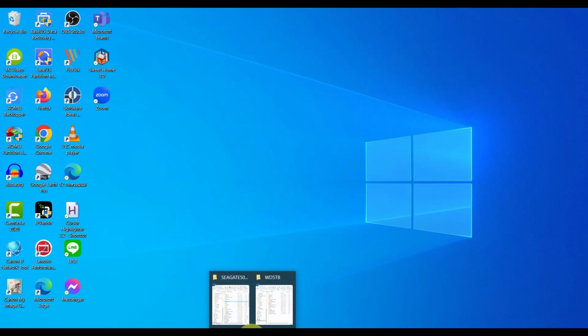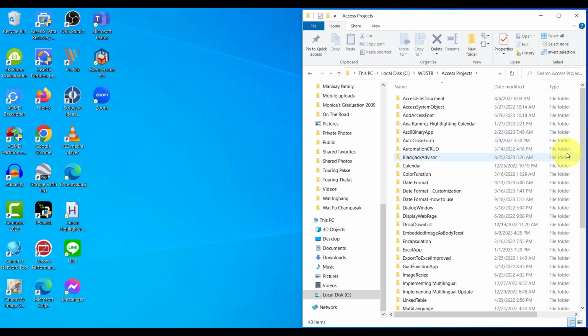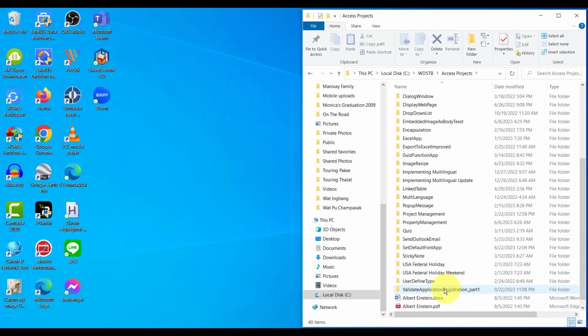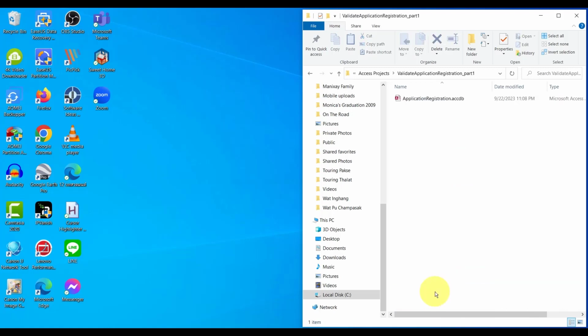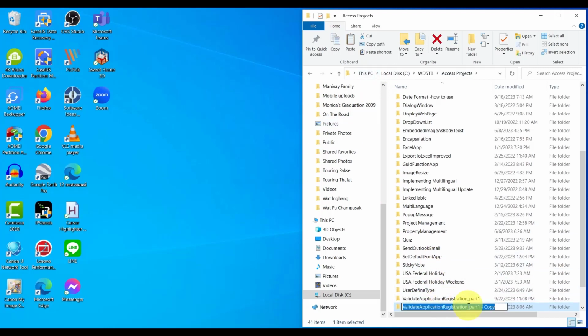What we want is to get back to our program here. Remember yesterday evening after dinner, I did this one right here, validating application registration. We are going to make a copy of that. Copy, paste, and rename it to 2. It's not really a part 2, that's misleading, but it's another way. I just don't want to change the name.